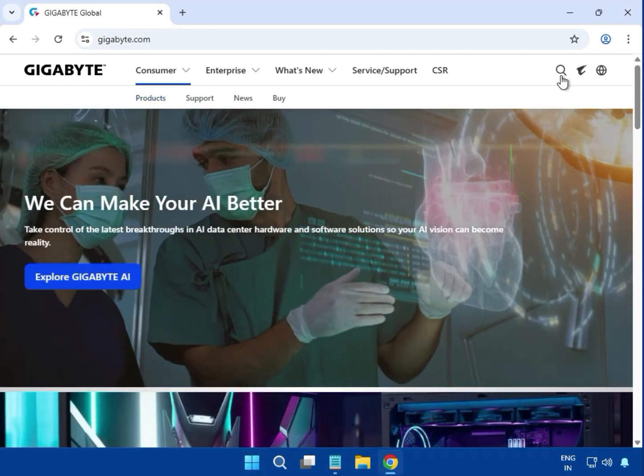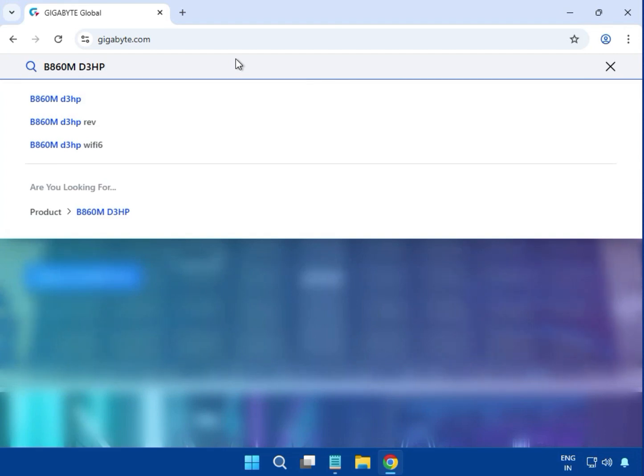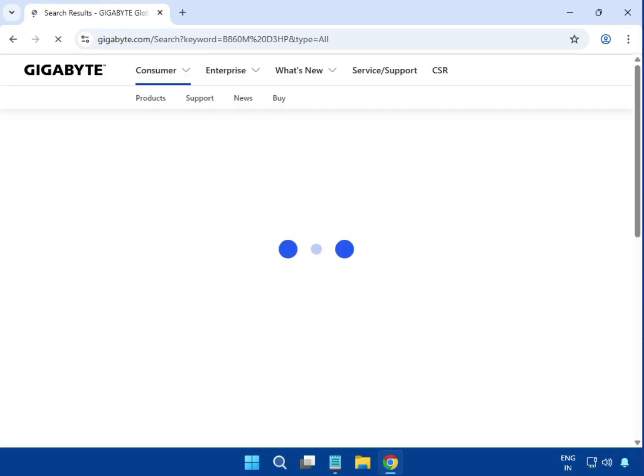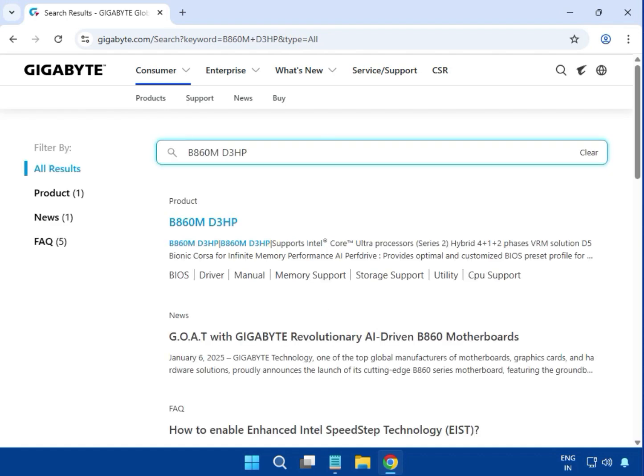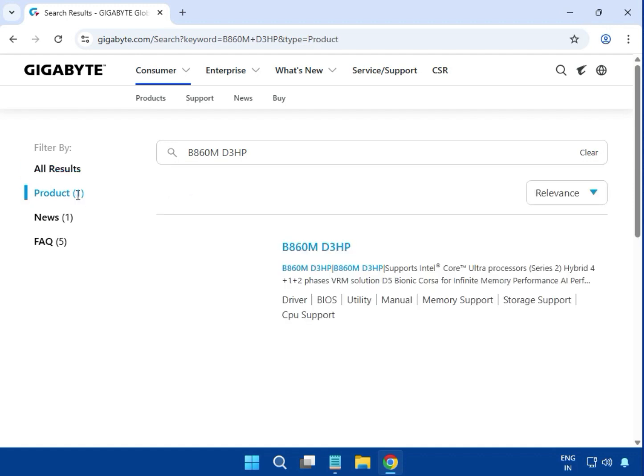So first, open it. After that, you can click the search button and then enter your model number, B860M D3HP, and then hit enter. Then click on the product. Then click on the title of the model number.